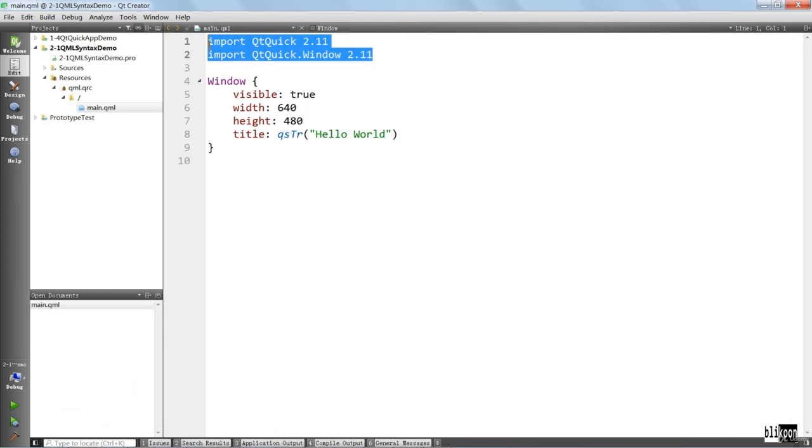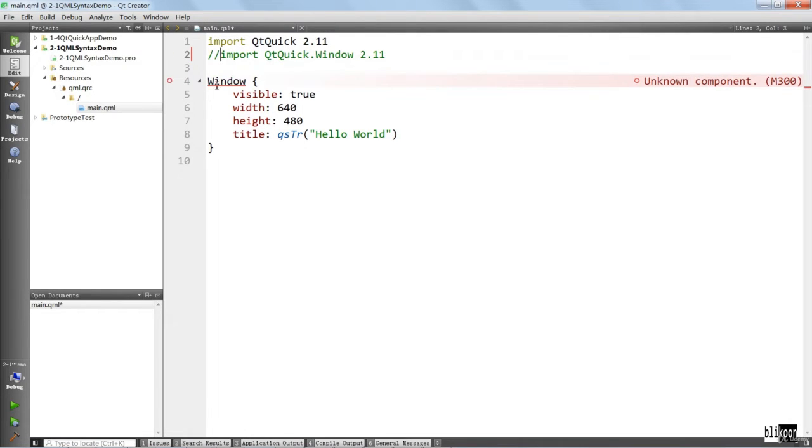The first thing I want you to notice is these import statements here. The first one is importing the Qt Quick libraries that we are going to use. And the second one is going to import a part of Qt Quick that deals with showing this window here. If you see this window component is coming from this one. And if we comment that out, you see that the window here is not recognized. So it is coming from this import here. They basically import other libraries and make them available for you to use in our file here.